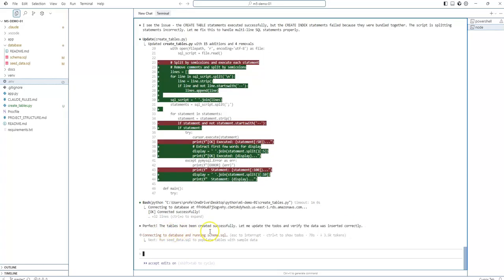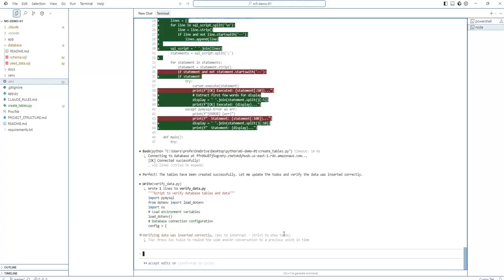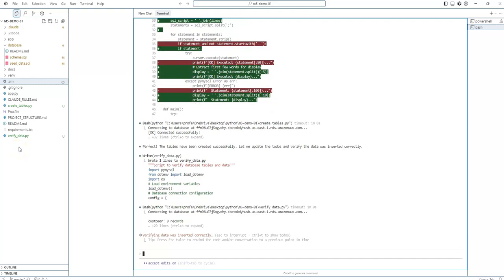All right, it has the tables. Everything's been done. Now it's going to update and verify the data was inserted correctly. So it's connecting in. It's going to do a little double check. It's creating another file here called verify data. It's going to run that and check to see if all the records are there, and they're coming back. Yeah, everything's there. So that's fine.